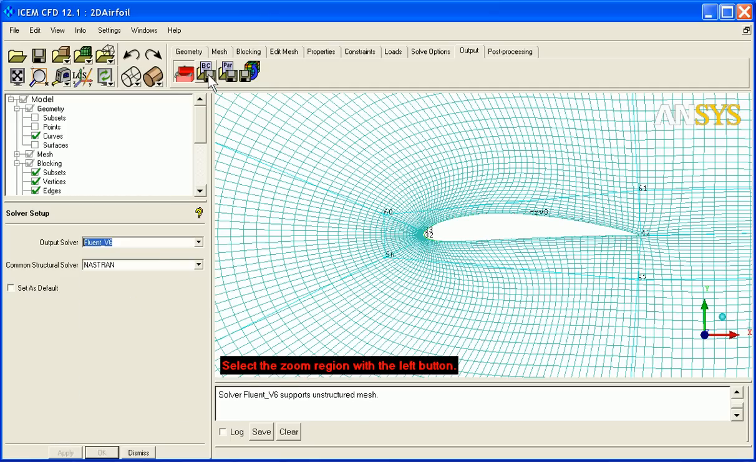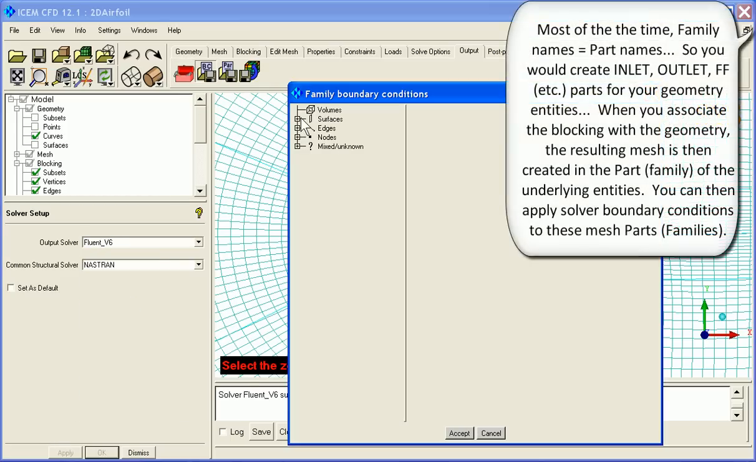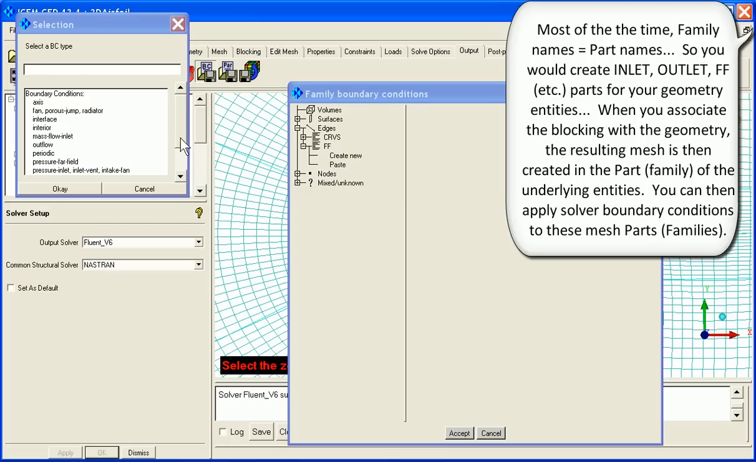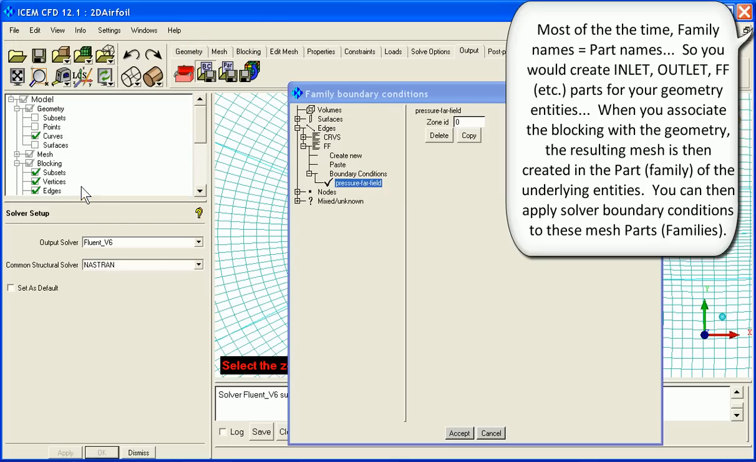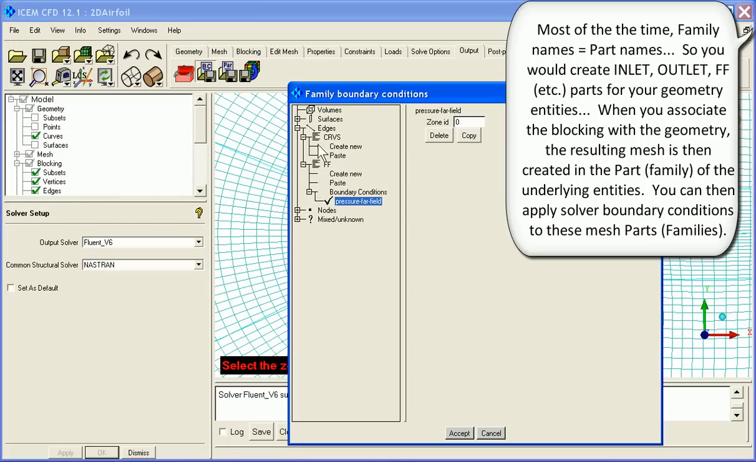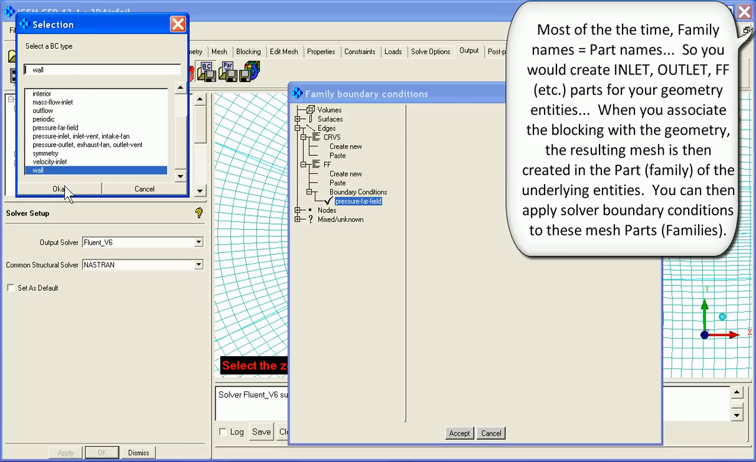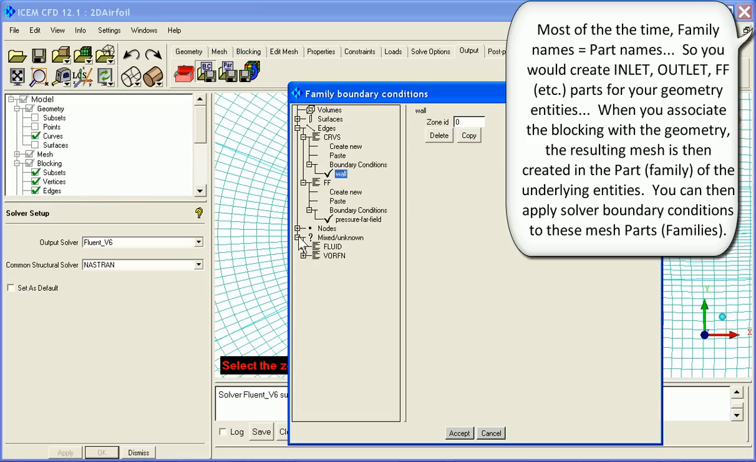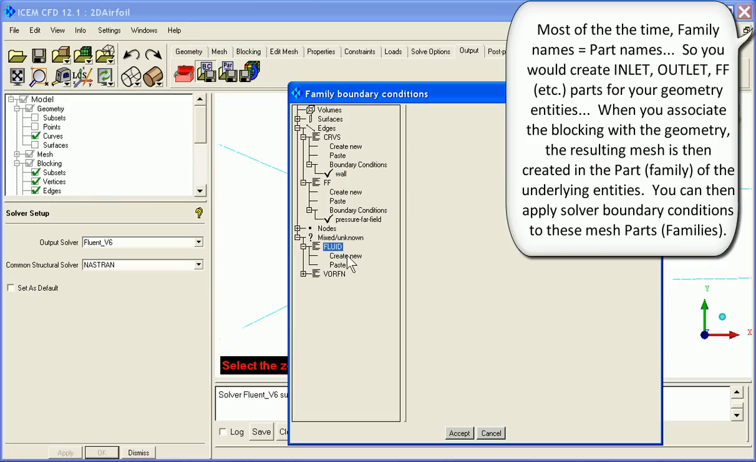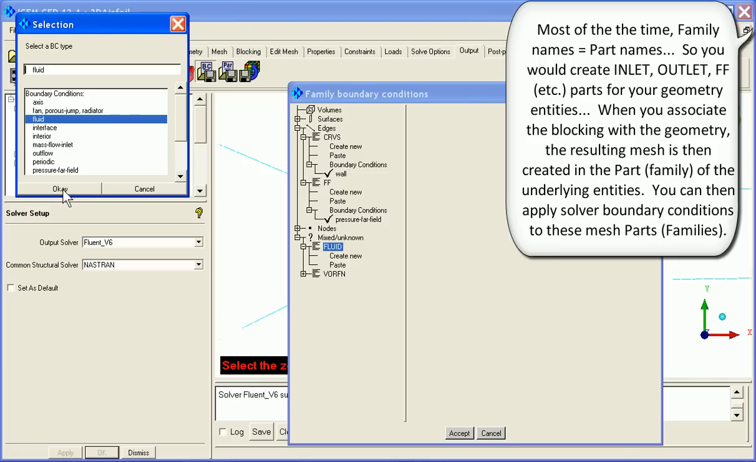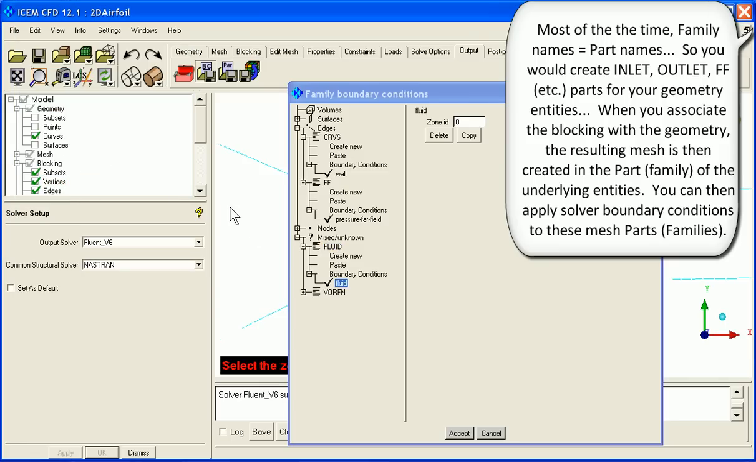Apply. The boundary conditions in ICEM CFD are based on the family names, so they're family boundary conditions. And so you would go in here and find the ones that you wanted. So for instance, the far field would be a pressure far field, and perhaps the curves, which are the airfoil, would be your wall boundary condition. Wall is actually the default, so you don't need to enter it. You've got a fluid here, which is your fluid part, and so on. So you could go through it and do that sort of setup.